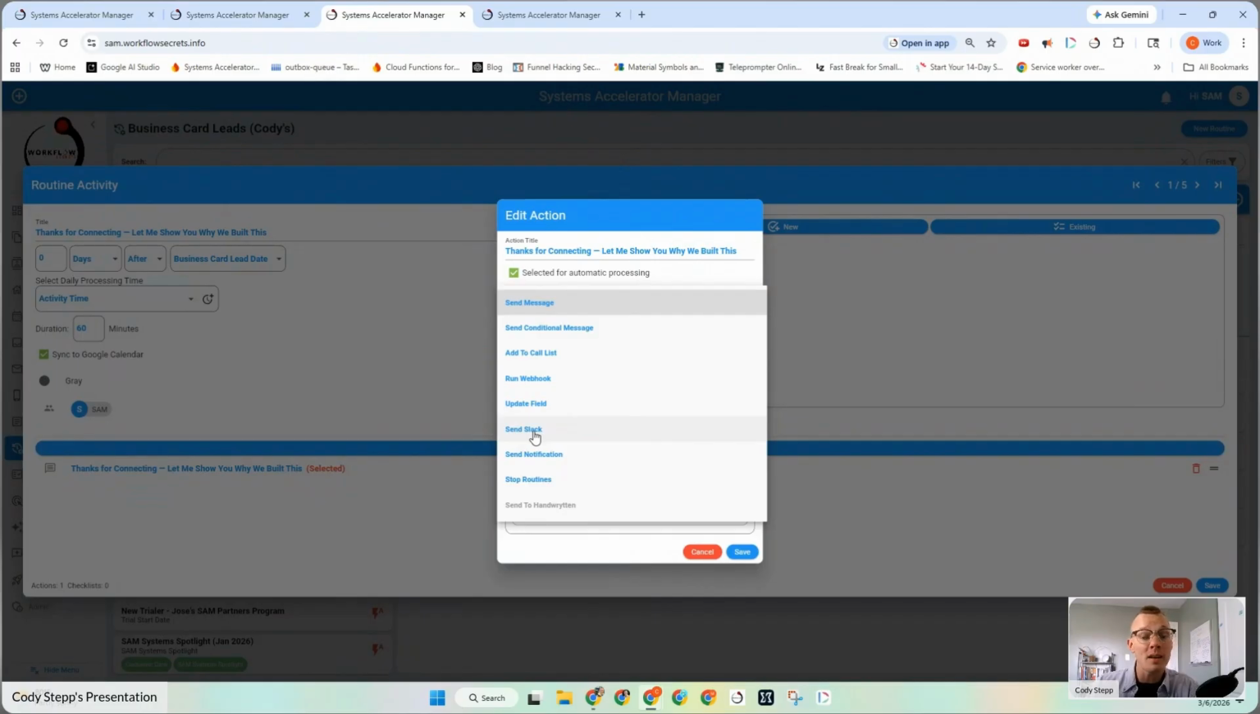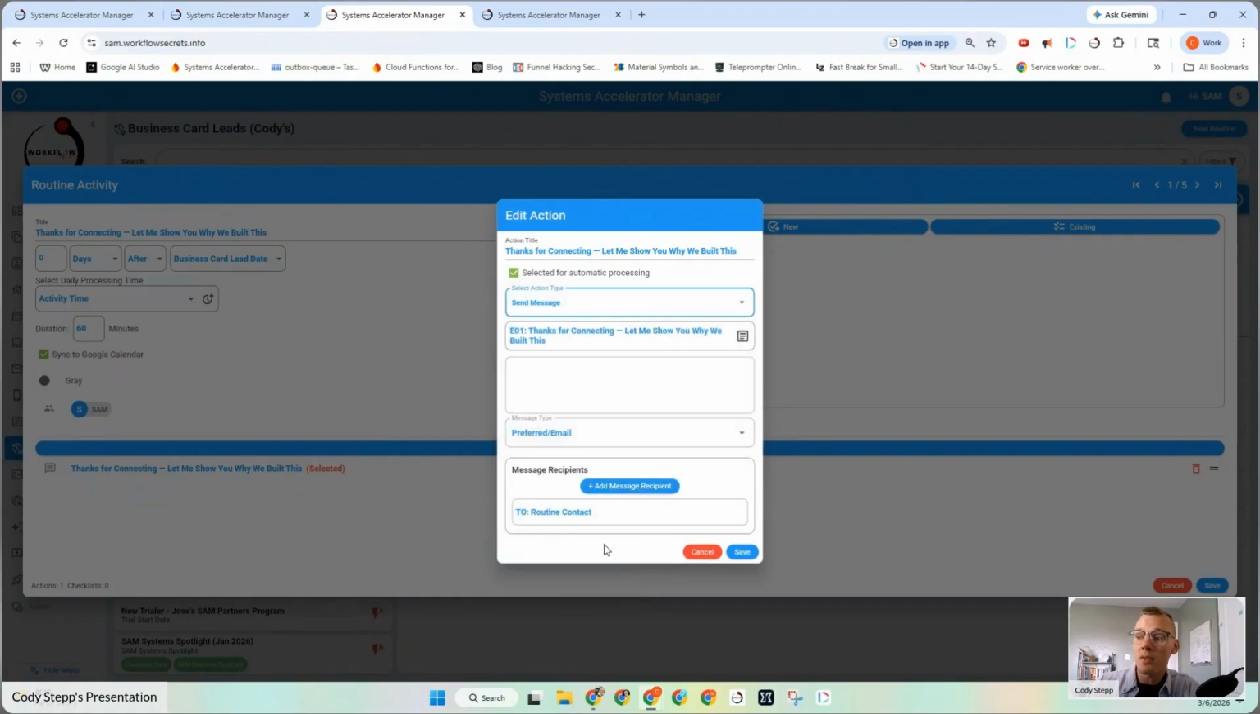We use Slack, which is a messaging service. It's kind of like Facebook Messenger, or I believe there's a Microsoft product, Microsoft Teams, but Slack is an option. You could send notifications that you have new leads to Slack. You could send a notification to that bell inside of Sam. You could even stop a routine or send to handwritten, which would allow you to send off a message to be handwritten. So there's lots of action types. This action just happens to be a message.